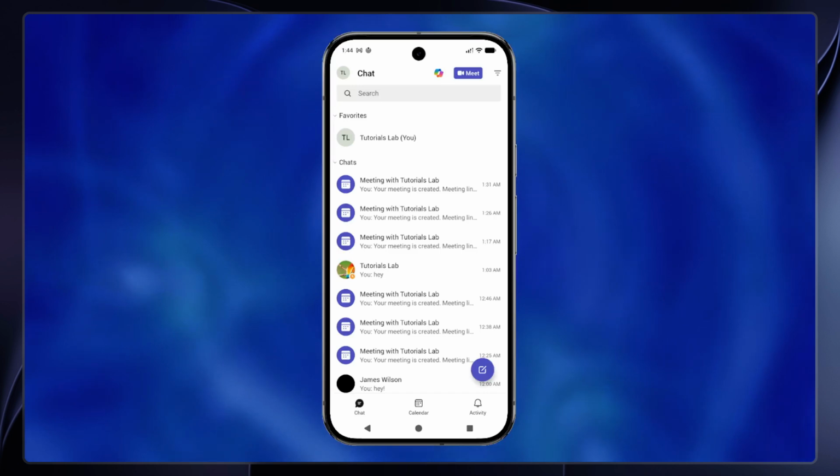Hey everyone, today I'm going to show you how to share your screen on the Microsoft Teams mobile app. Without any further ado, let's get started.